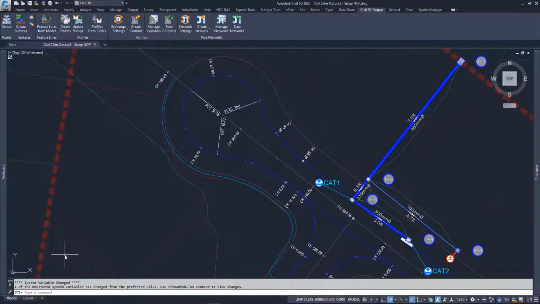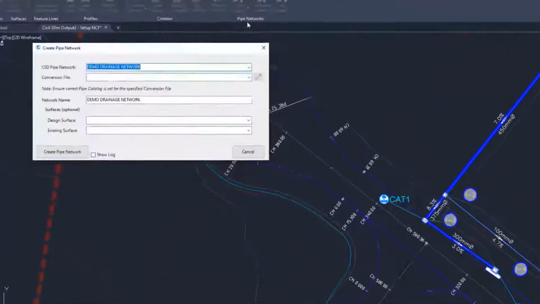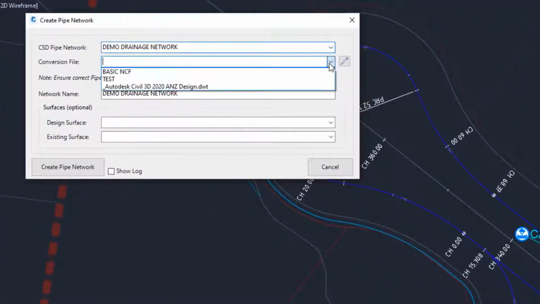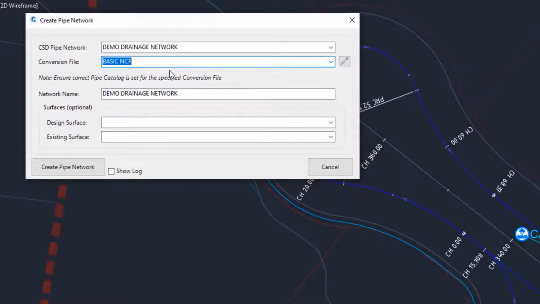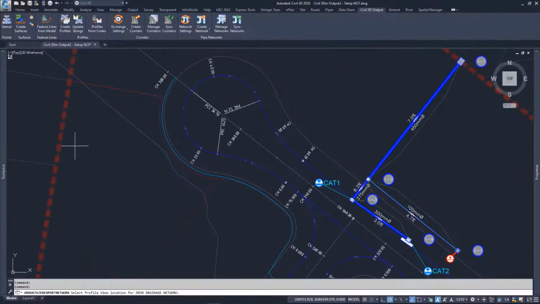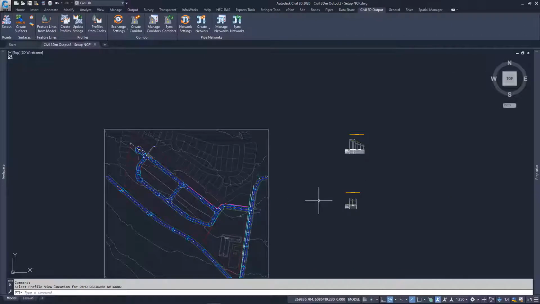To output a pipe network, in the Civil 3D Output tab, click on the Create Network button. Select the network conversion file and optionally pick the design and existing Civil 3D surfaces. Click Create Pipe Network, and when prompted, place the profiles in the plan view.